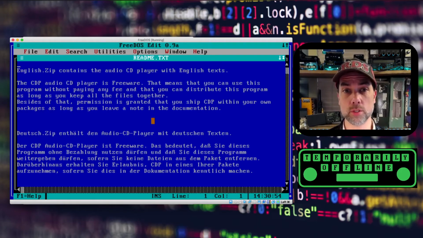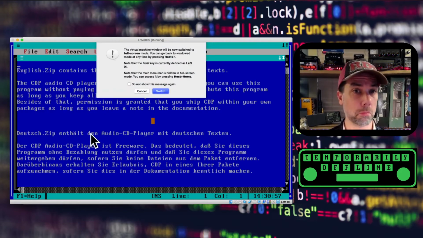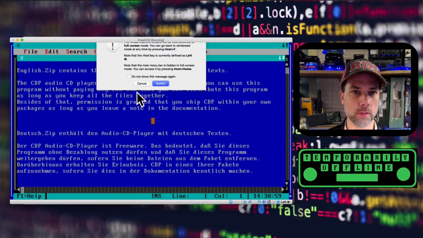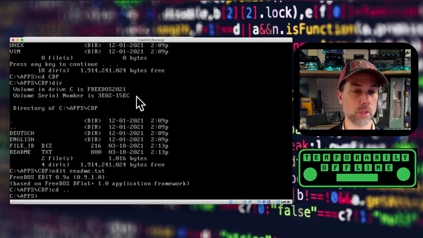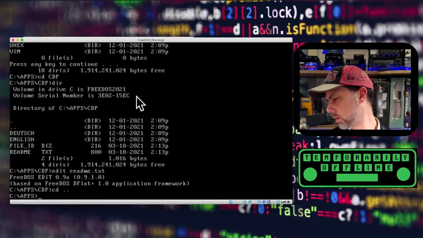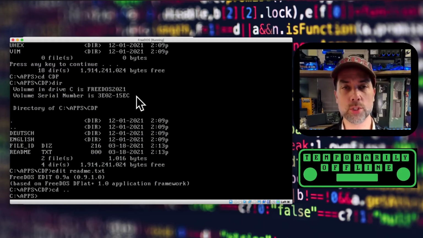Audio CD player. So CDP is CD player. Okay, I hit that again wrong. Cancel. So there's another tool that we could use with real hardware. I don't know. I don't have any older machines with real CD-ROM drives in them here.